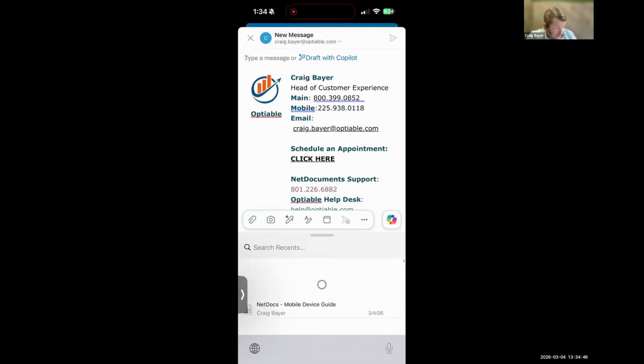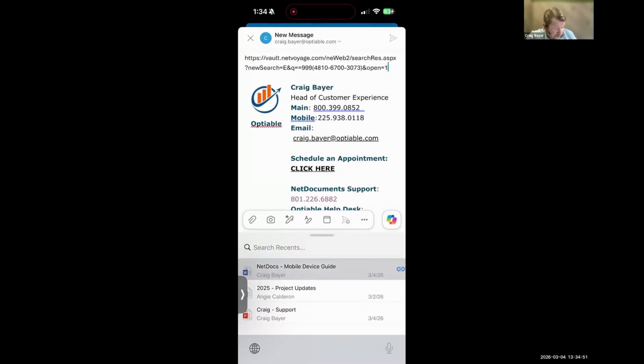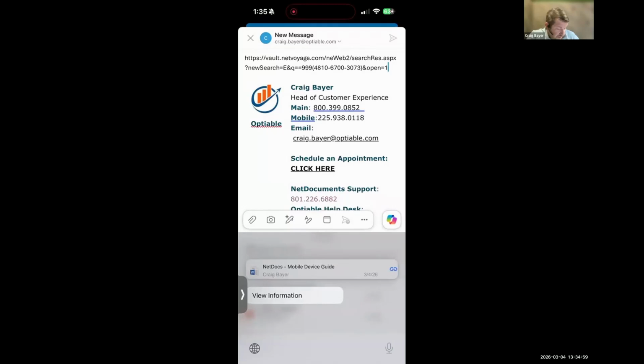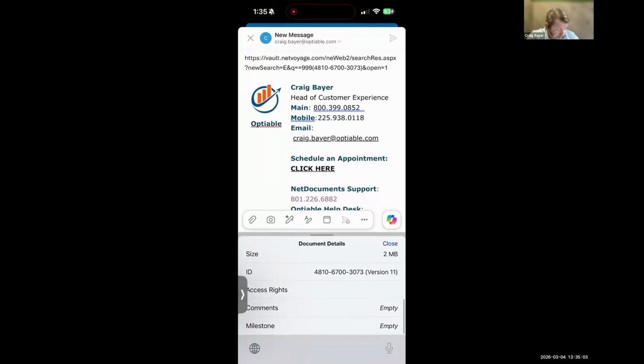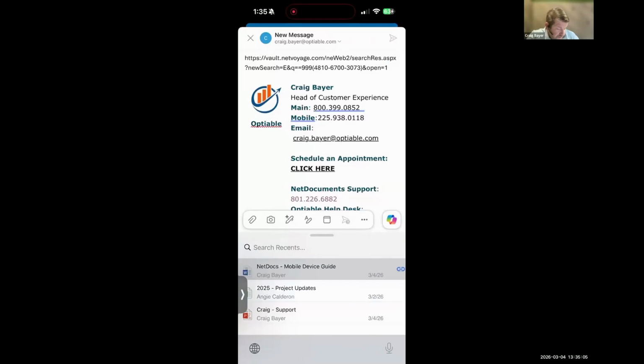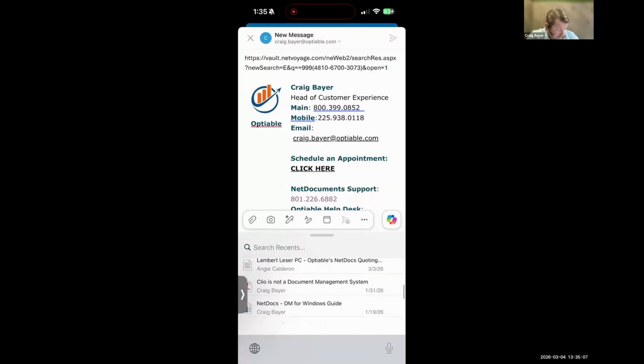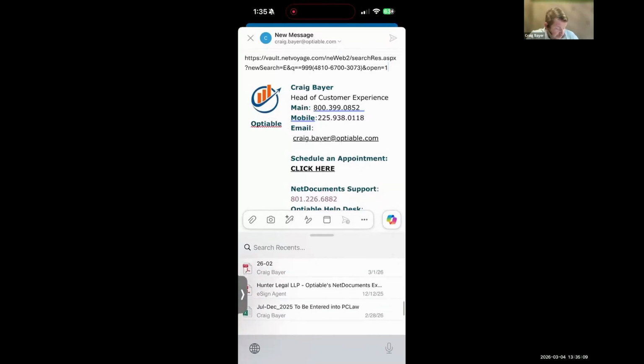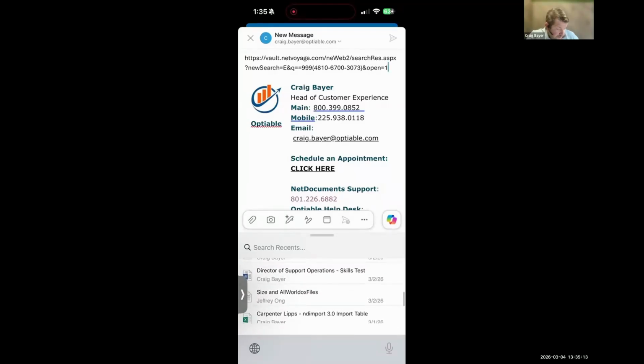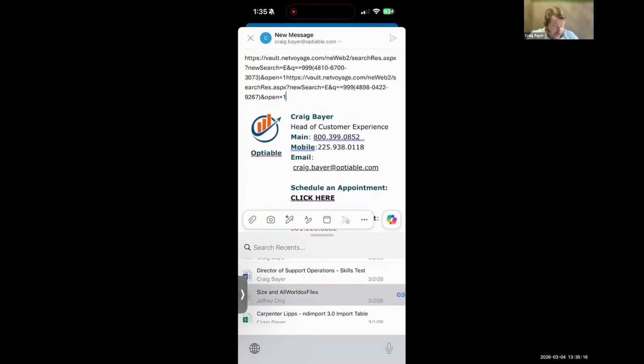So if I want to then add the NetDocs mobile device guide, I would just click on it here. And then there is the link to the NetDocs mobile device guide. So if I click down on here, I can view information about this guide here, but it's just my most recent documents, which it's allowing me to go through. And then add copies of links to it.